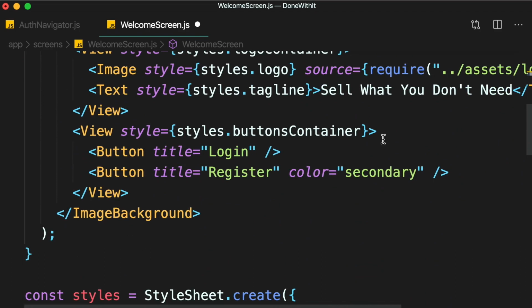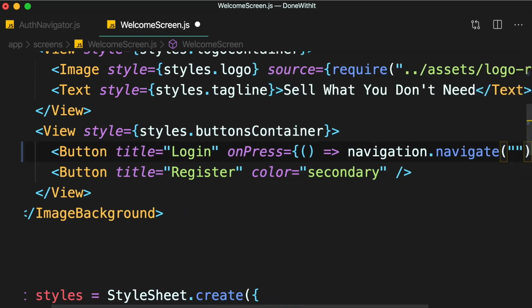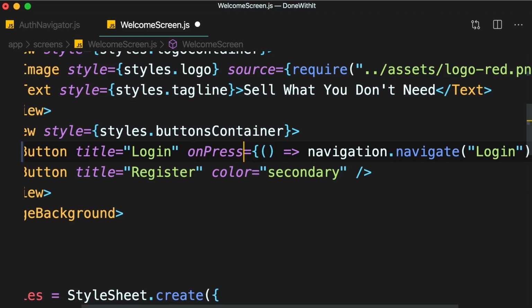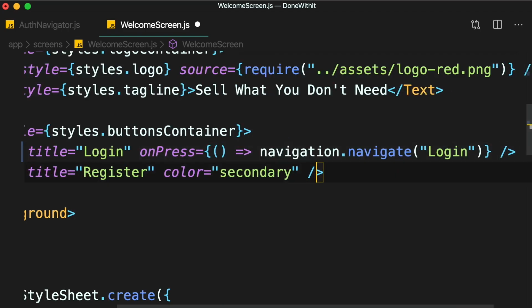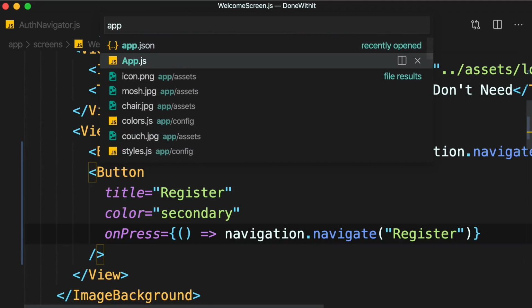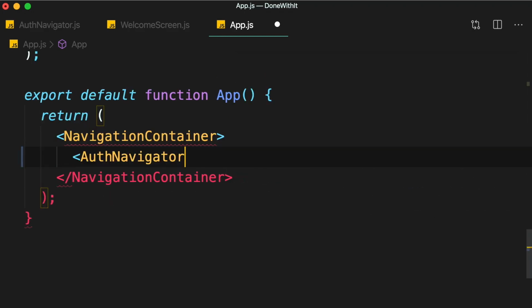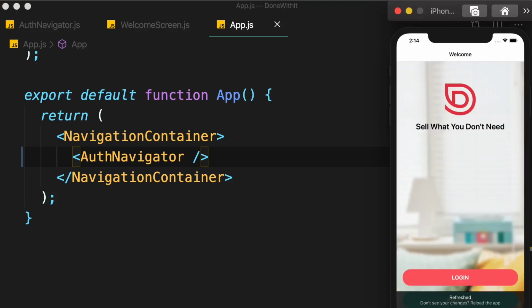And then we're going to handle the onPress event. And in this function we call navigation.navigate to login. Now I'm going to copy this code and paste it for our register button. Okay, we're almost there. The final step. We need to go to our app component. And instead of this tab navigator that we created earlier in this section, we're going to use our auth navigator. Let's take a look. So here's our welcome screen. Now we have this header on the top, which is kind of weird. We have to get rid of it.